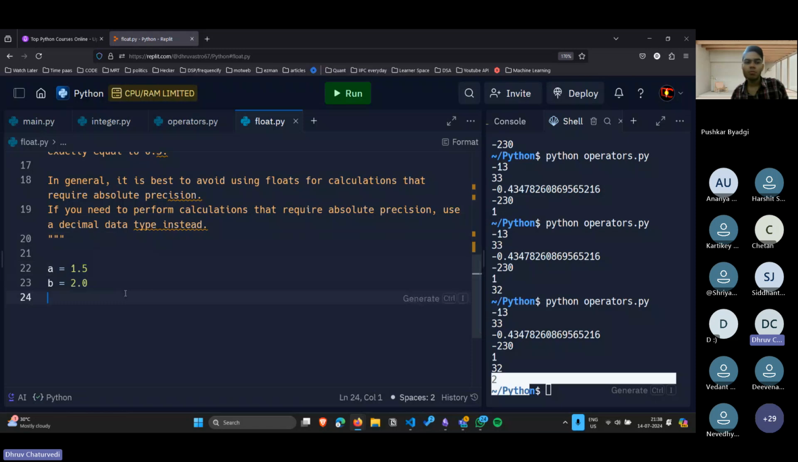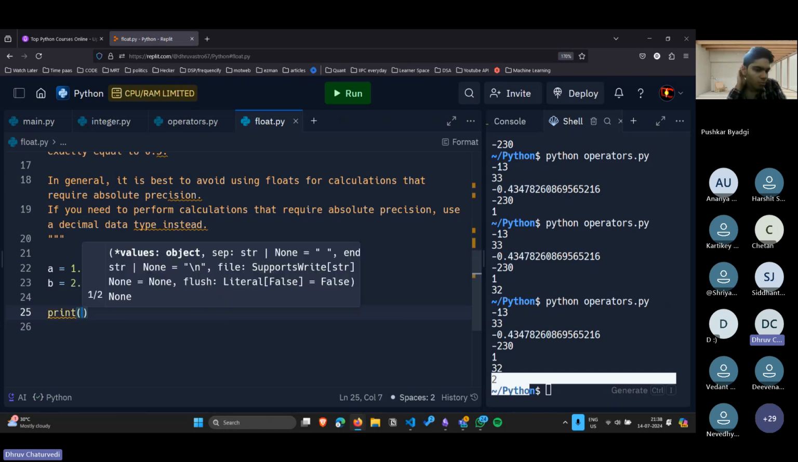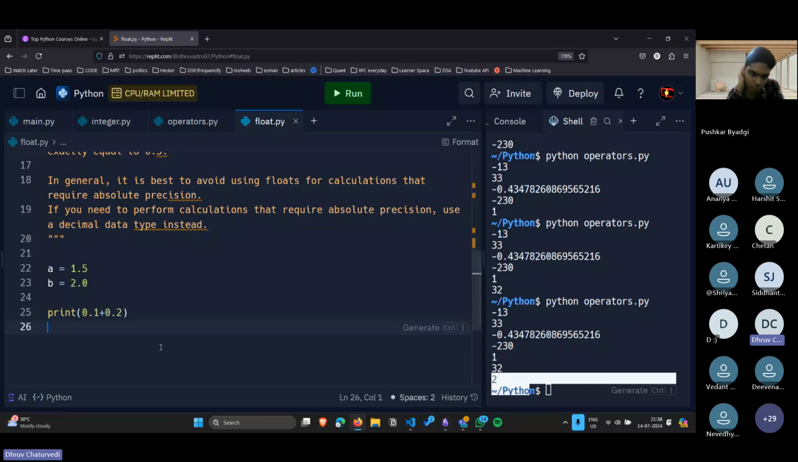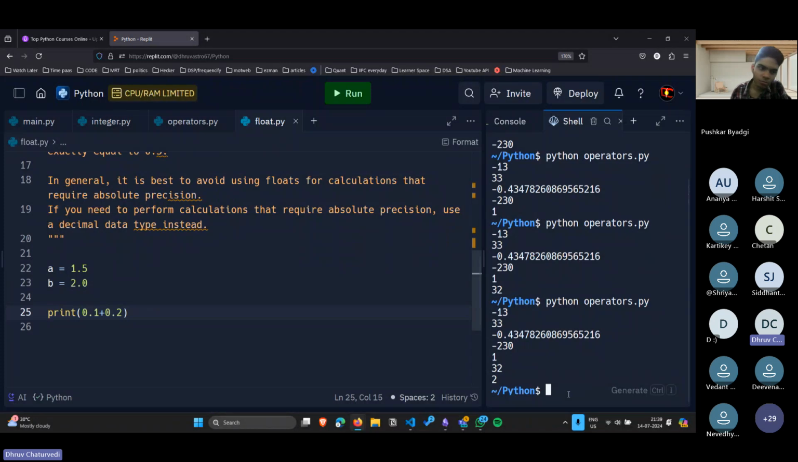But due to this conversion, there are some errors which occur in float while we are doing calculations with floats. And to show that, I will ask you one thing. What is 0.1 plus 0.2? Give me one answer. That's obviously 0.3, right?